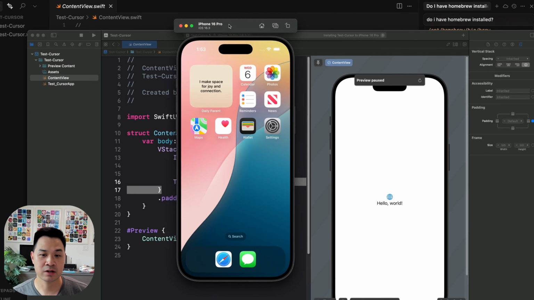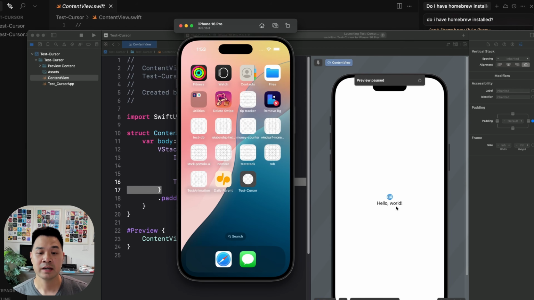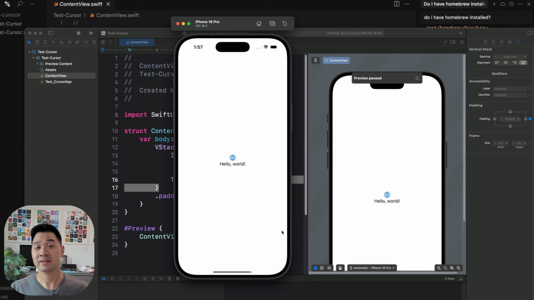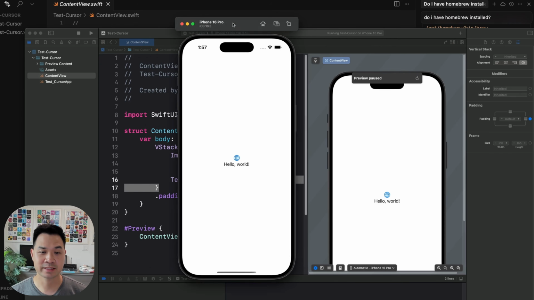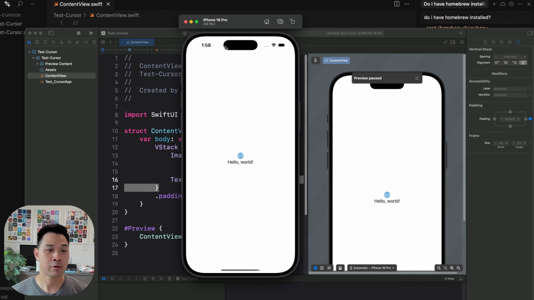And as you can see this is a preview canvas. It looks like this. It just says hello world with an icon. There you go. You see the app right there, Test Cursor. It's going to launch it. All right. So here's what it looks like. And as you can see, it's exactly like the preview. Now you can interact with this right in this simulator, but there is nothing to do on it. I wanted to show you this.